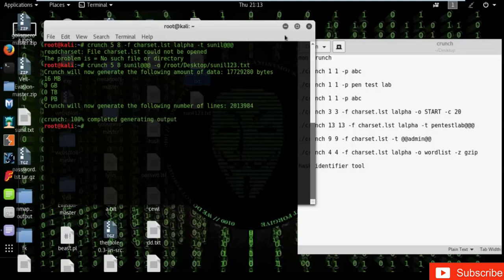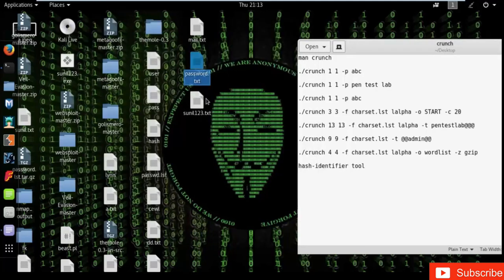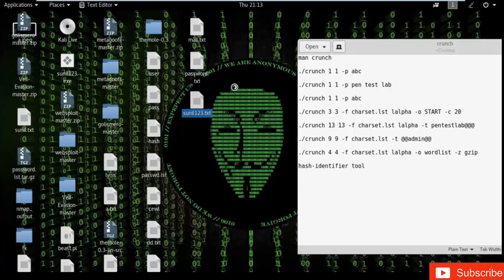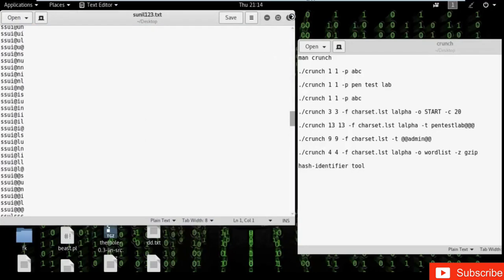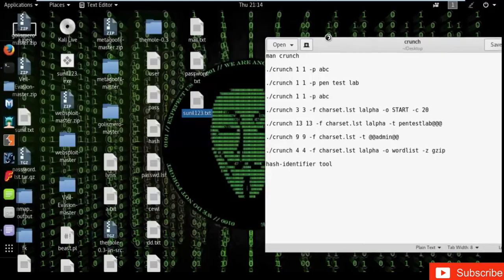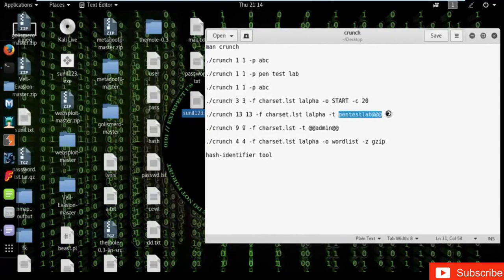We have found it. Sunil123.txt. Let's open it. Here you can see these are the words, 20 lakh words. So let's close it. So that's how you can create. Here you can see that this is Sunil, means these characters you know from the password, but the last you don't know, so you can type @@@, right? 2, so that it will take the random characters in the end and will take the initial characters Sunil. Fine, let's create one more time.